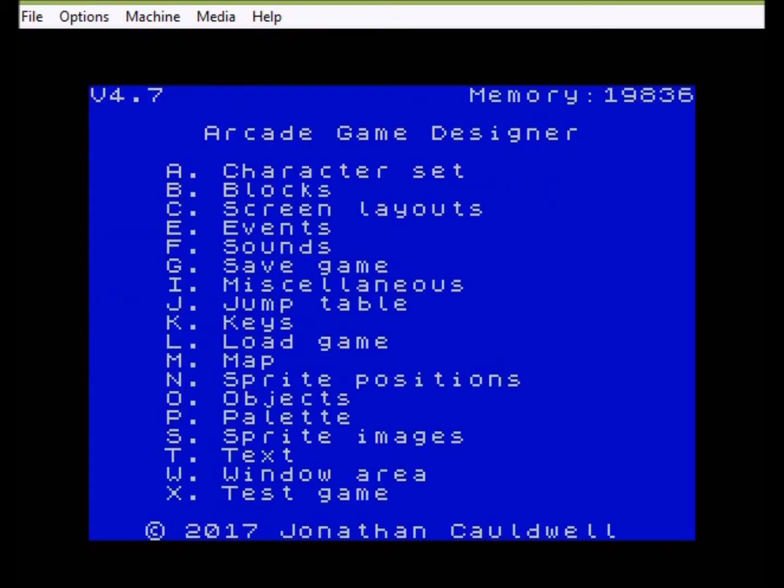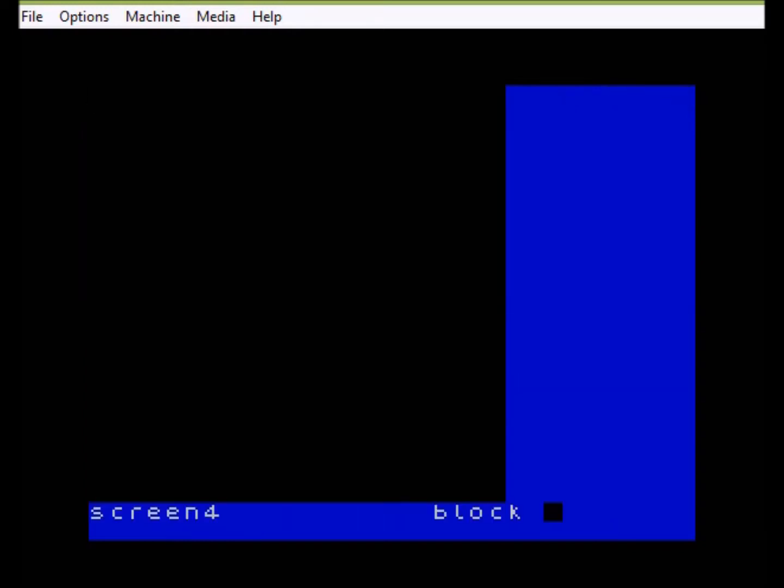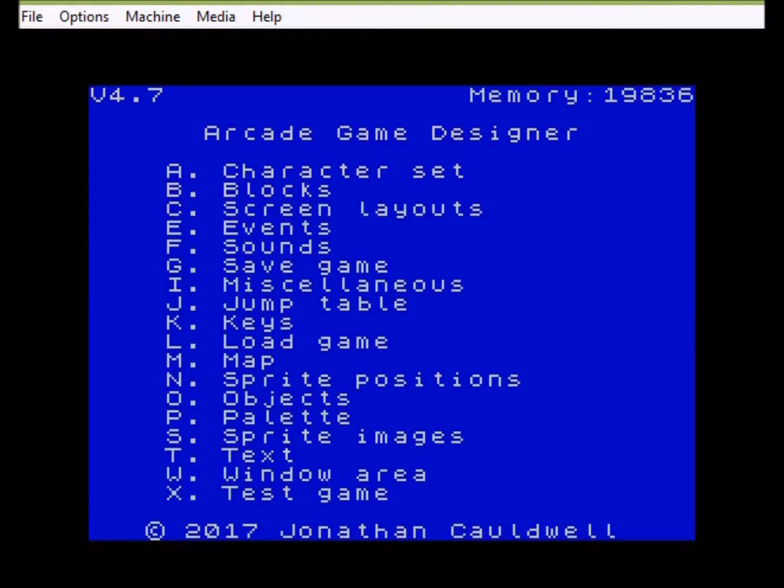So let's now take a look at the screen. I've set up a blank screen here, which you will now see. So I've created a screen which is separate from the game. You'll need to do the same in your game. So in my case it's screen 4. Make a note of the one that you're using.